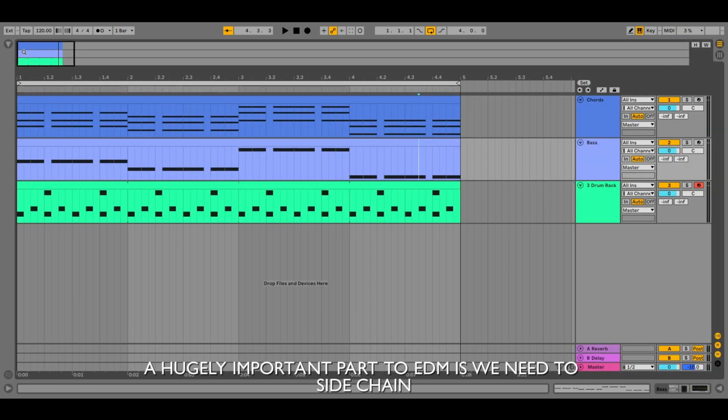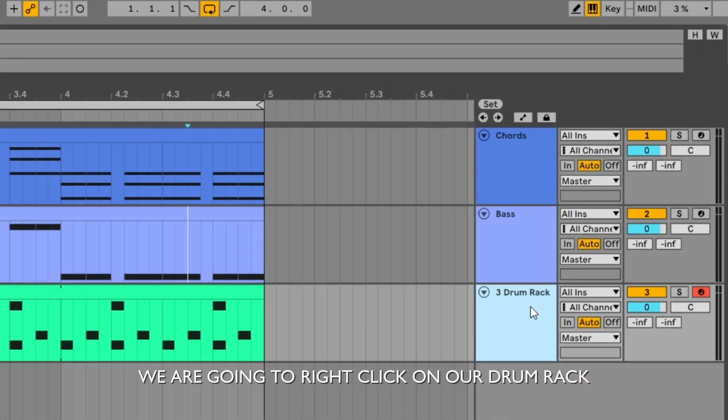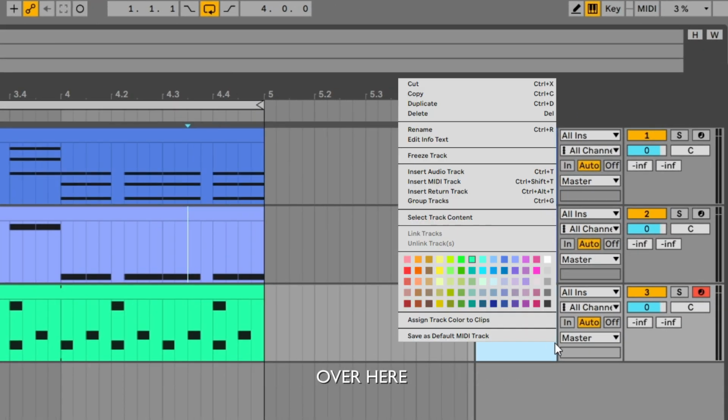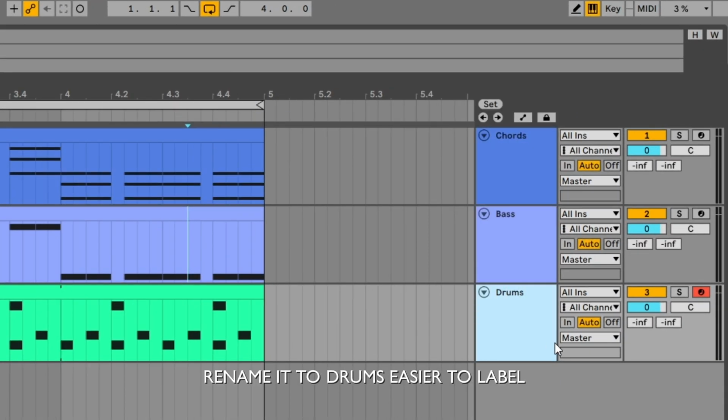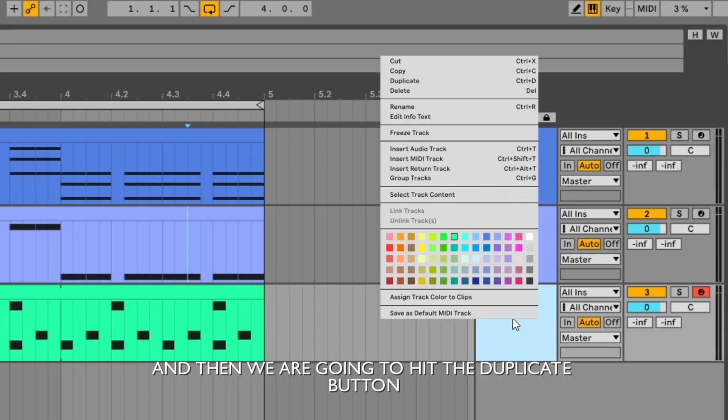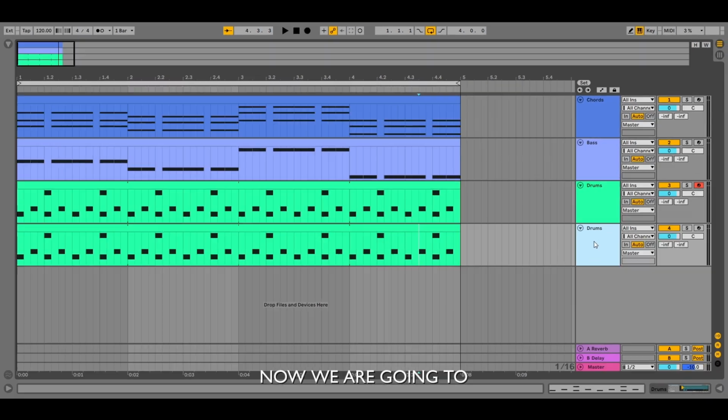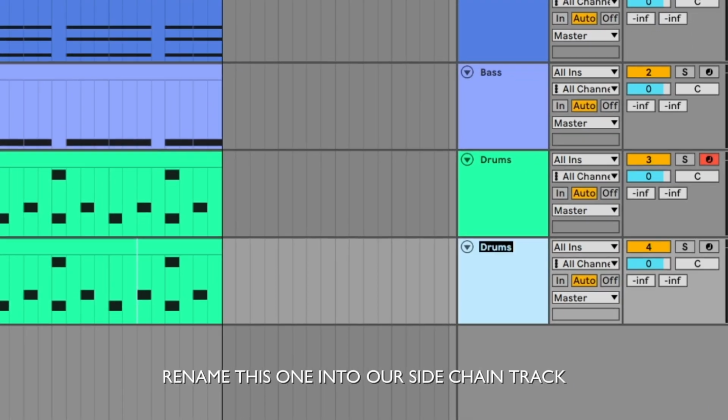Now, a hugely important part to EDM, we need to sidechain. What we are going to do is we are going to right click on our drum rack over here, rename it to drums, easier to label, and then we're going to hit the duplicate button. Now we are going to rename this one into our sidechain track.